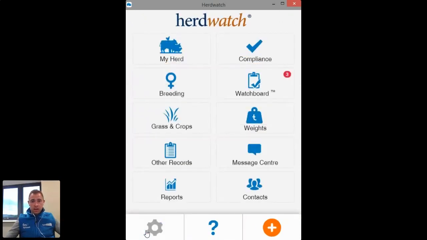Herdwatch is all about making your life easier, as I said, and cutting out your paperwork. So I'm just going to see if there have been many questions coming from the guys so far. Okay, somebody has asked a question about recording twin registration. That is something that can be done absolutely through Herdwatch.